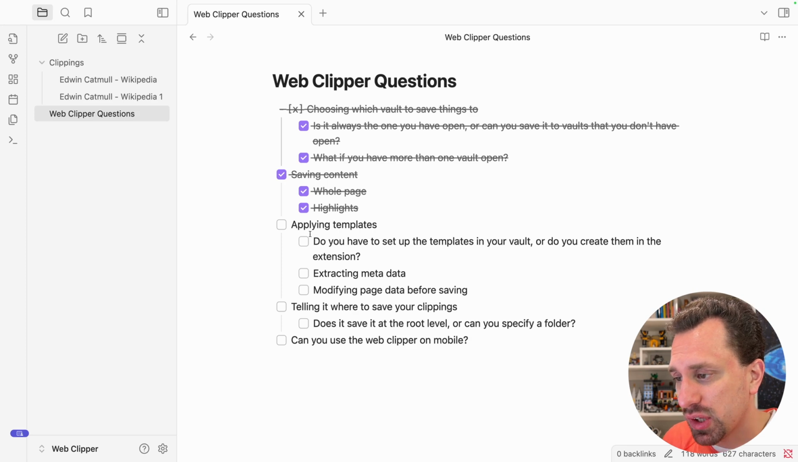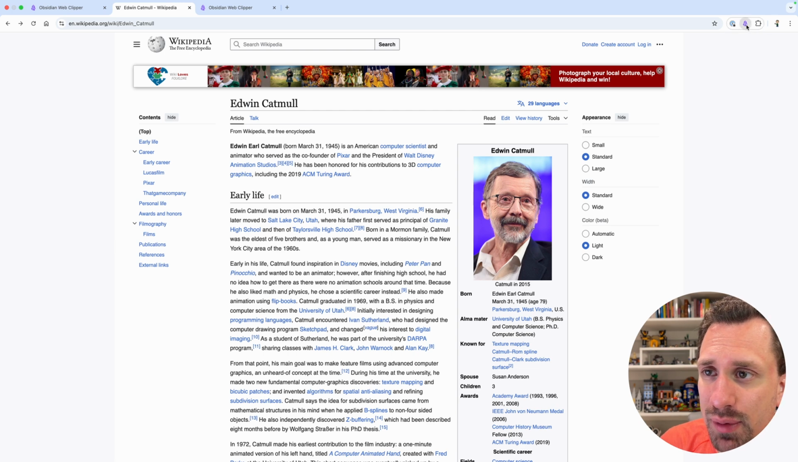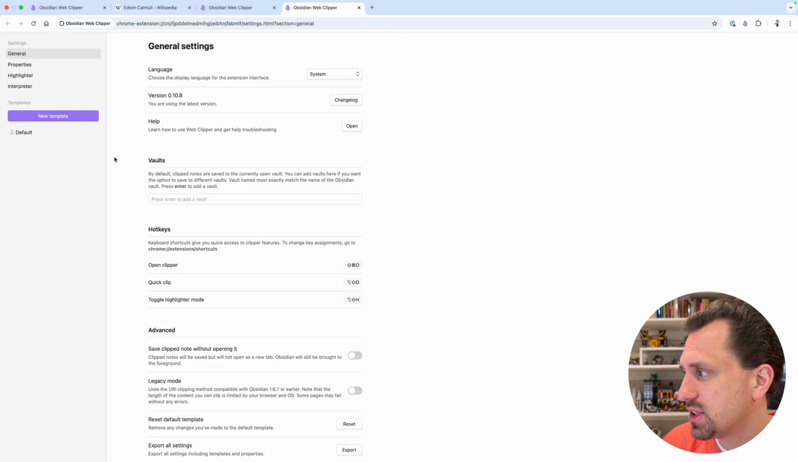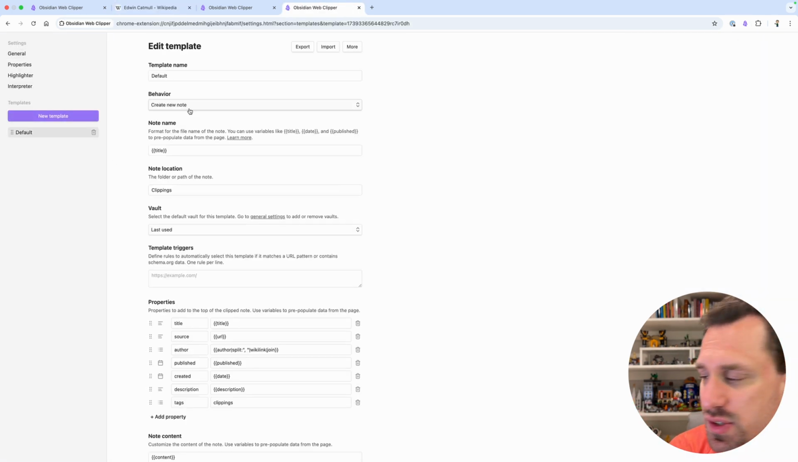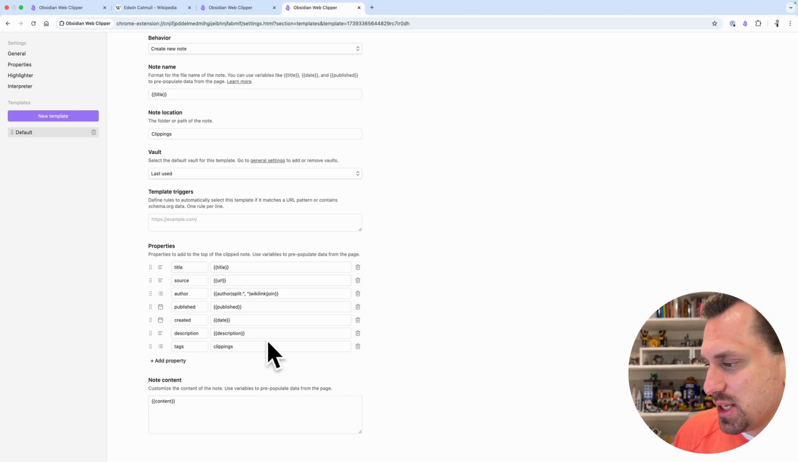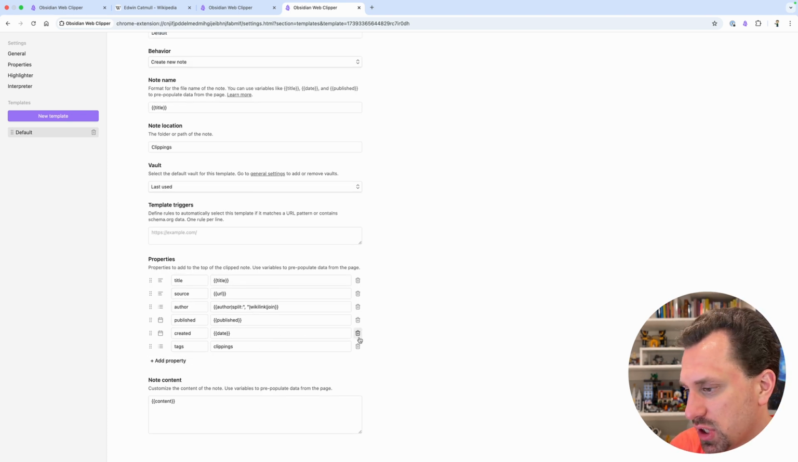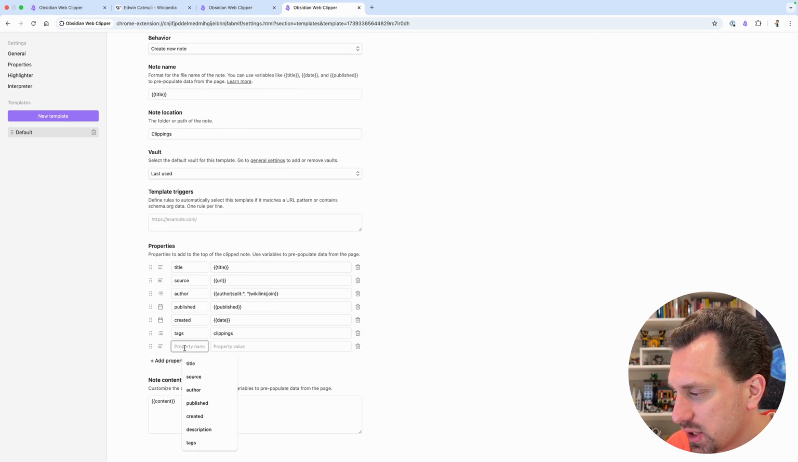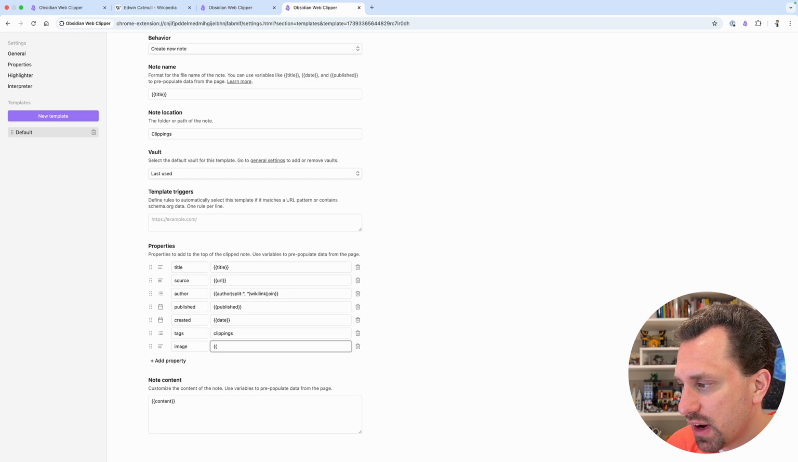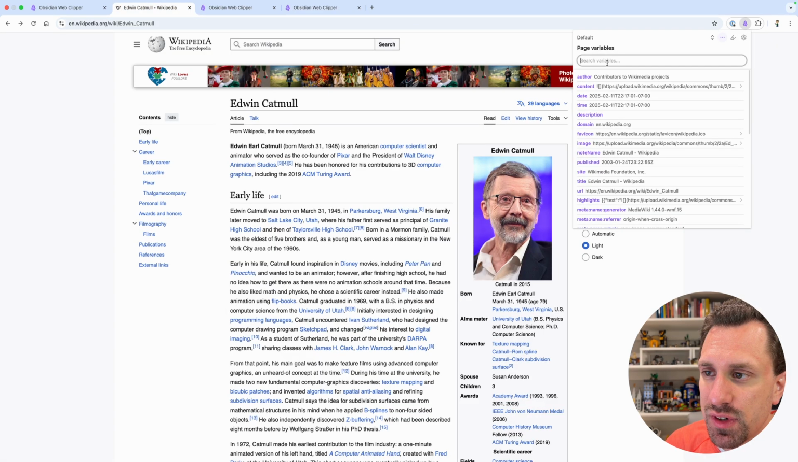All right, so now I want to look at templates because that seems to be where there's a lot of power in this. And heading back over here, I'm guessing we can do this in the settings. Okay, so there's finally where we can actually edit these properties. So I don't really want a description. Let's add a new property though. Let's call this image. This is probably where those variables that we were looking at come into play. Page variables. Okay, look, there's an image.